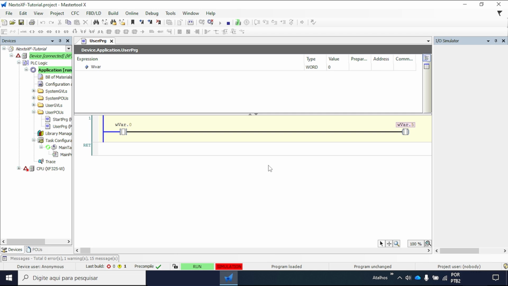Now, when I set bit 0 to true, the value of the word variable increases by 1 because bit 0 represents 2 to the power of 0, which equals 1. However, when bit 0 turns on, it also energizes bit 5 through the coil, and bit 5 represents 2 to the power of 5, which equals 32. As a result, both bit 0 and 5 are set. The value stored in the word becomes 32 plus 1, which equals 33.